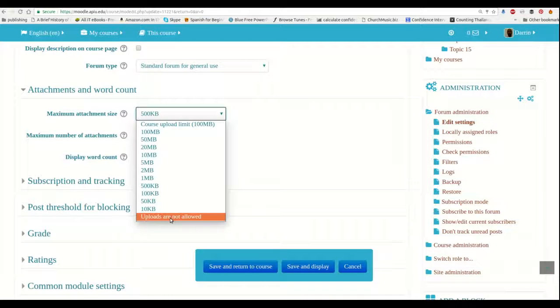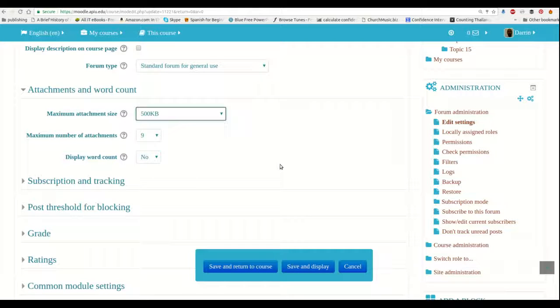Uploads are not allowed. So that's what that feature does. It allows you to control the size of the file that students can upload. Now this is very technical. Obviously, if your server is small or if you don't want them to waste a lot of space, you would have to think about these sort of things. But for the average person, it's probably not going to matter.